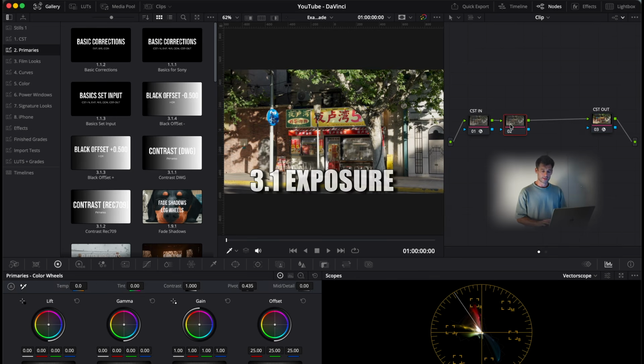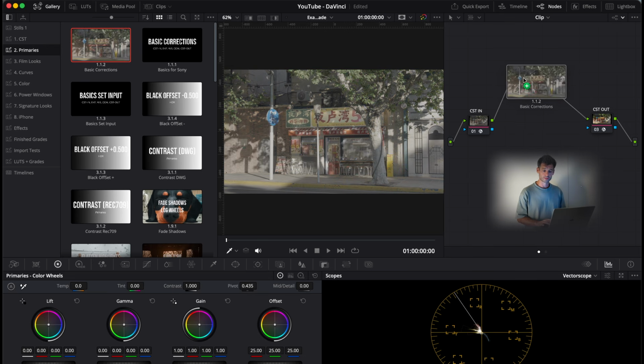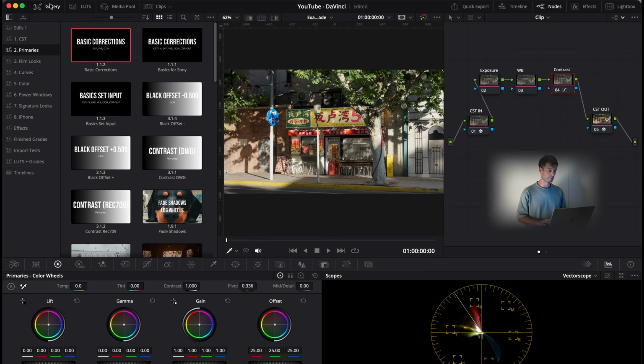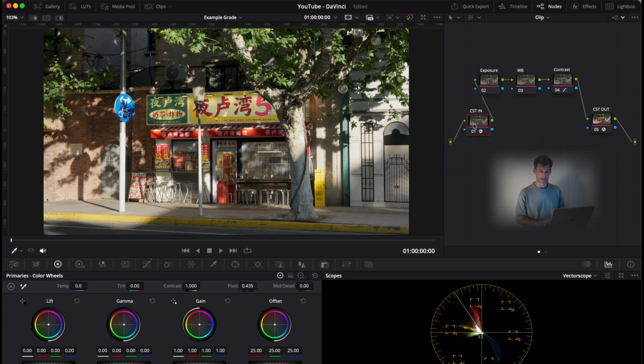So what I'll do is just add a node after the CST in, and I'll just drag this one onto that node. And what's happened here is I've got an exposure node, a white balance node, and a contrast node. So that's already built inside my PowerGrade album here. So very quick and easy to drag and drop.